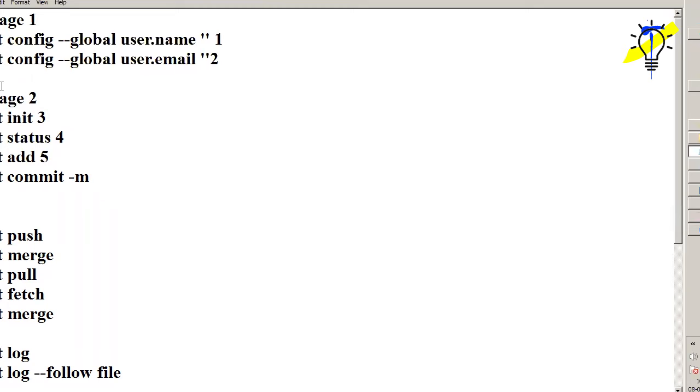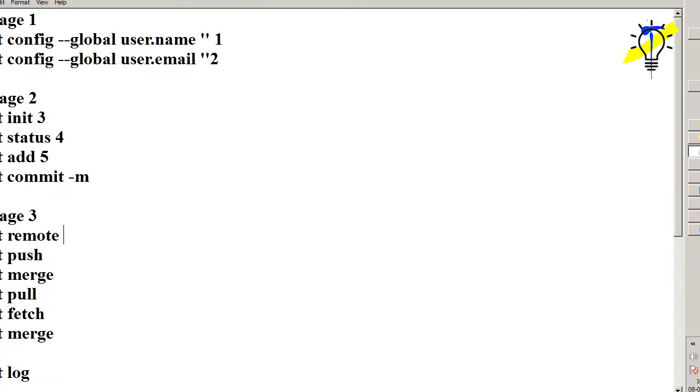In the commit, you can give information about what type of changes you have made in the particular file. You pass that information with the help of git commit. Now for stage 3: if you want to push the changes into the remote repository, you can use the command git remote add origin, and you have to mention the URL. With the help of that, you can add the remote.